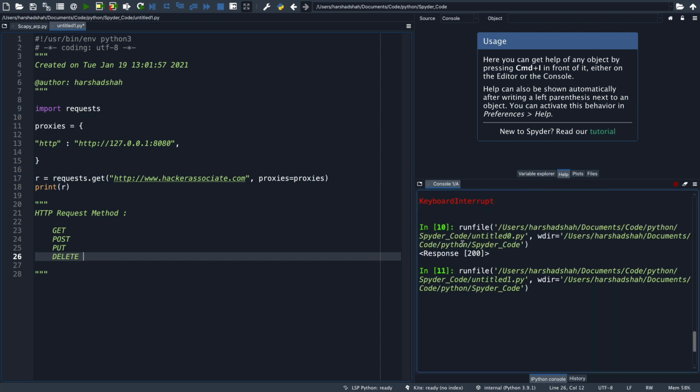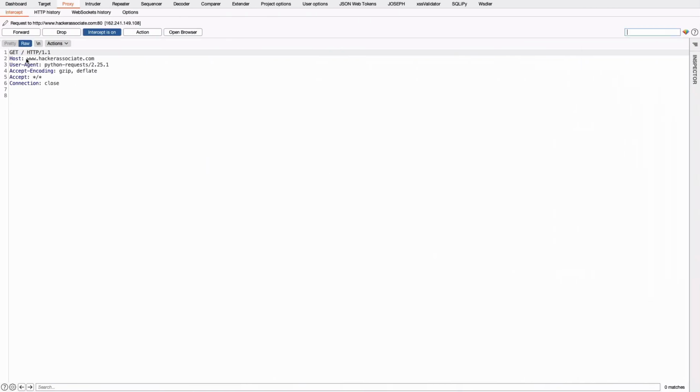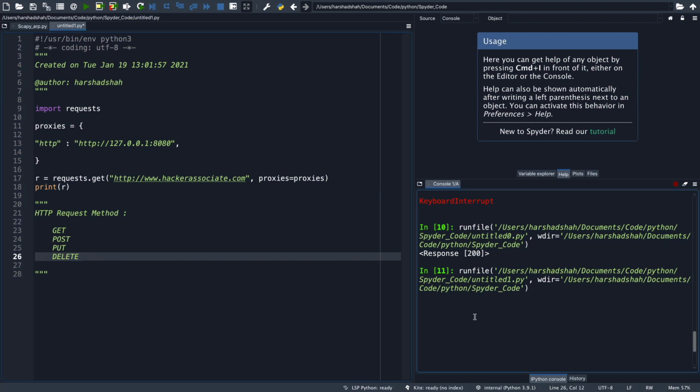So you can see the program is running right now, and you can clearly see I got the traffic here, www.hackerassociate.com. And when I simply click forward, you can see shortly you'll be getting a message in the response code. See here, response 200.